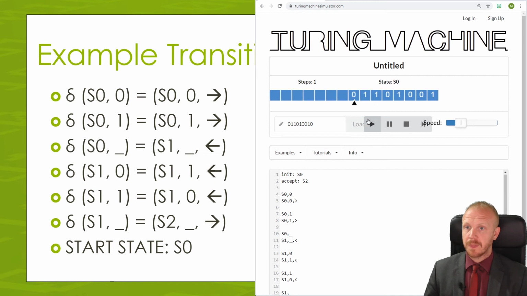I click play, and it says we're in state 0, and we're reading the 1. We're staying in state 0, and it's using these transition functions to do what it needs to. Eventually it'll reach the blank space. State 0 and blank should change to state 1. Let's see if it does. And it does. And it tells it to move that way.